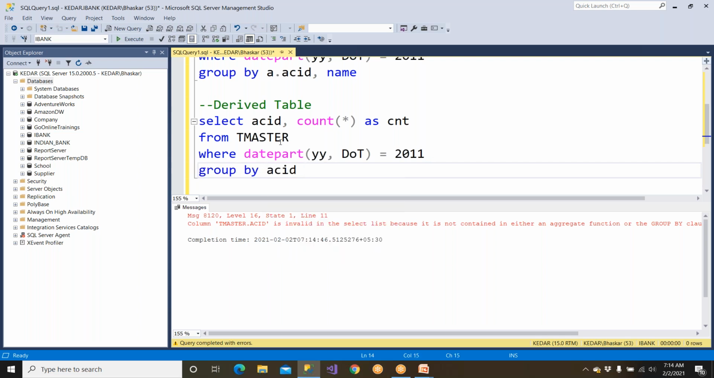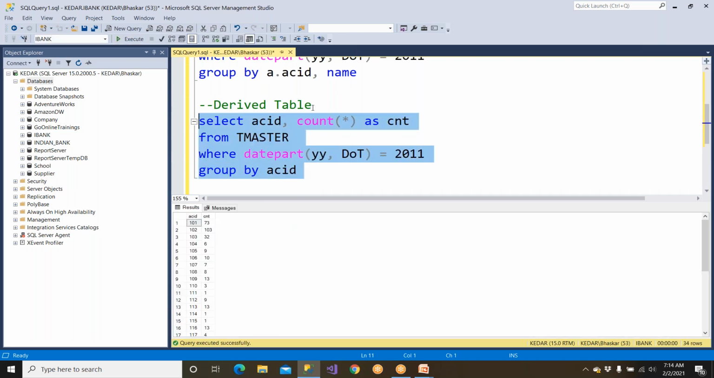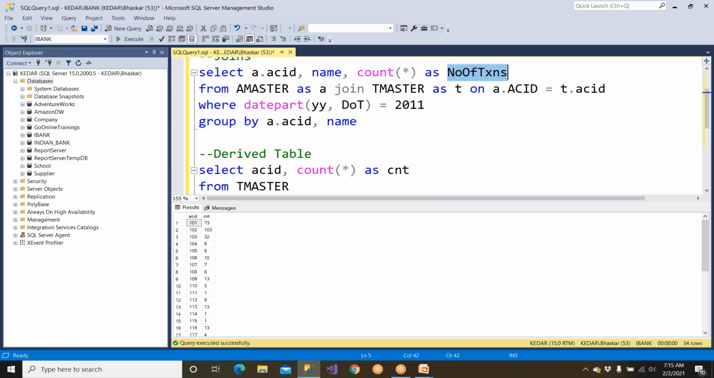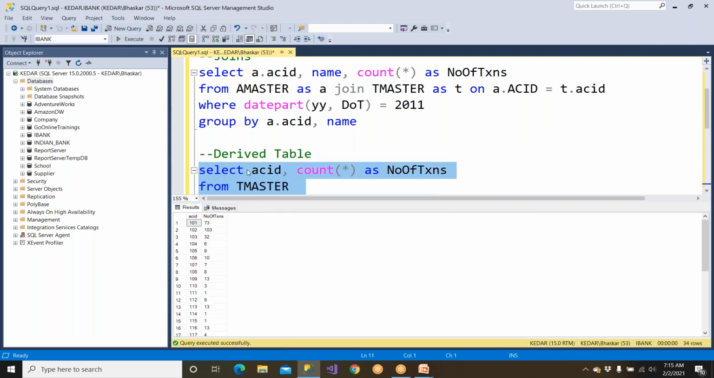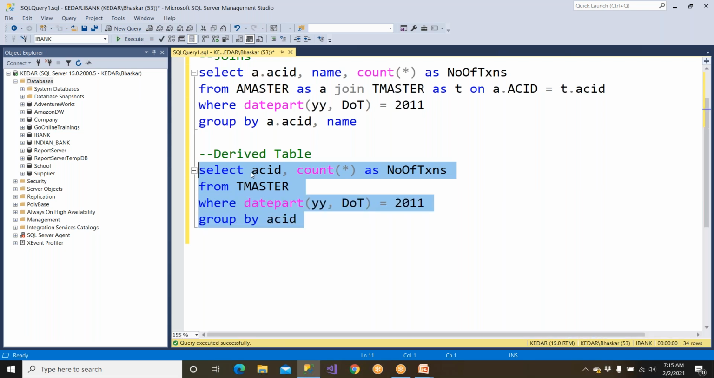Okay. Group by account ID. There is no join. Simply I am using this table and getting some data. Now you can give any beautiful name here. Copy this name. So this is the name I wanted to give. Did I join anything? No, I did not join anything. I'm able to get the data. Clear?